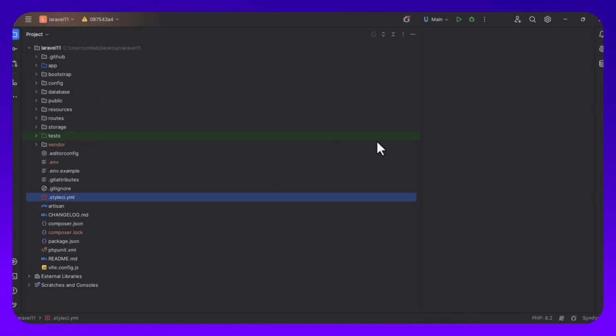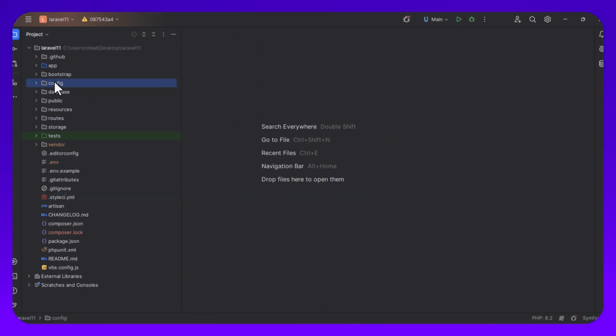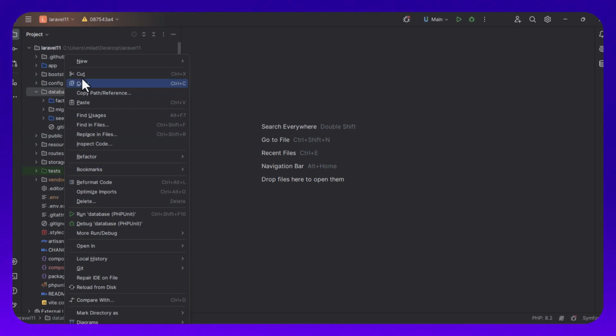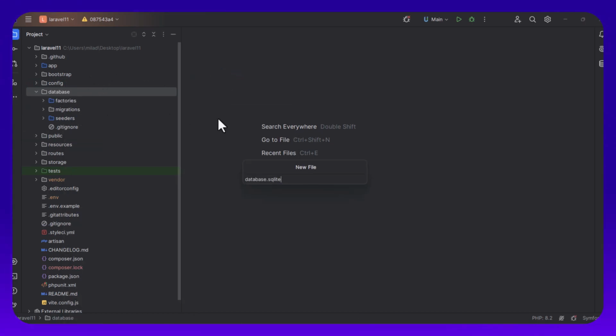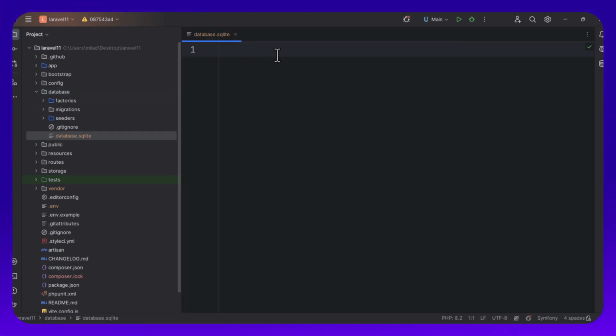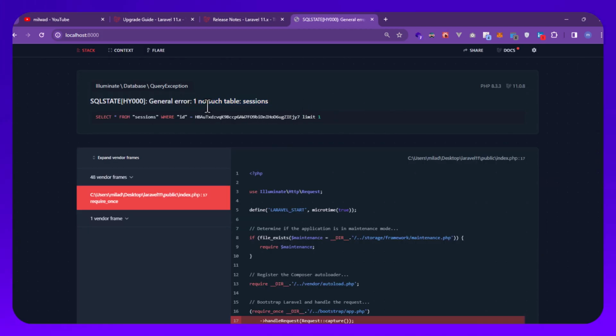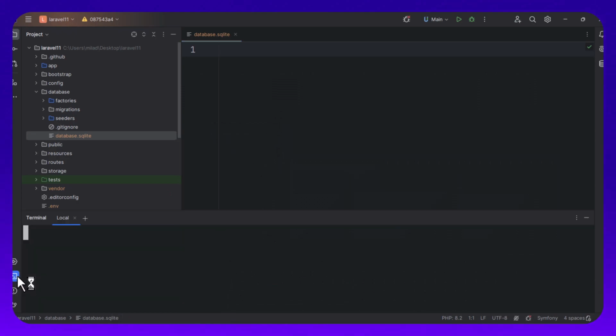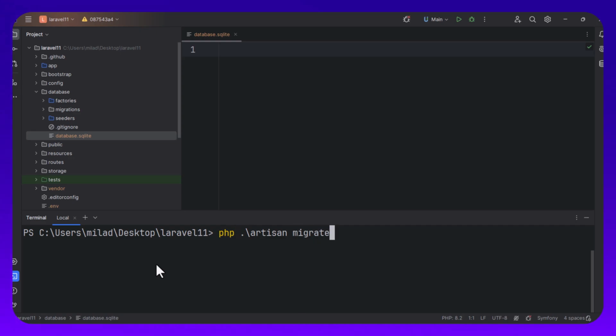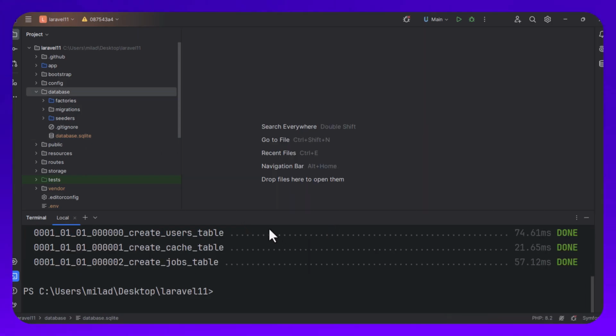So let's, at the database folder, create a database.sqlite and refresh again. So, no such table, you need to migrate. So php artisan migrate. The default driver of Laravel 11 is SQLite instead of MySQL.